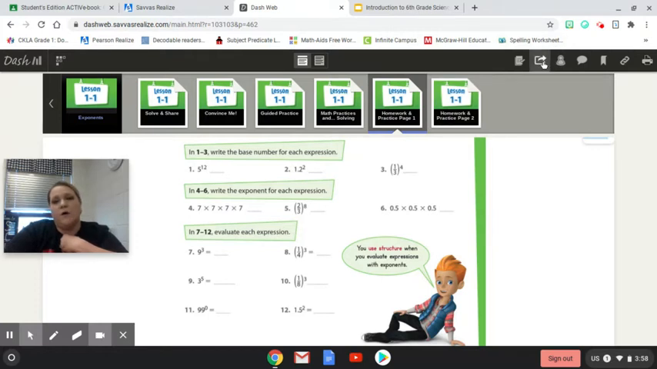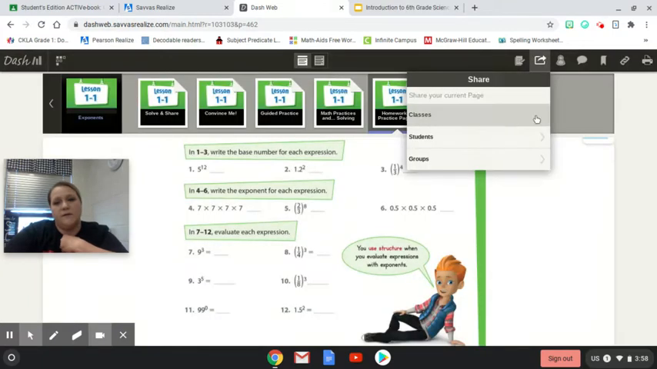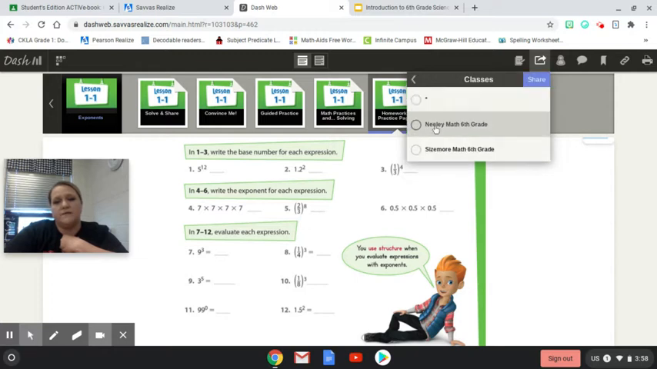And then up here at the top, it's got where you can share. And when you're done, you're going to click share. And you're going to share it to classes, and then your class should show up. It should say Sizemore Math, Neely Math. See right here? And then you're going to click whatever class it's for and share it. And then I'll be able to see it and grade it, okay?